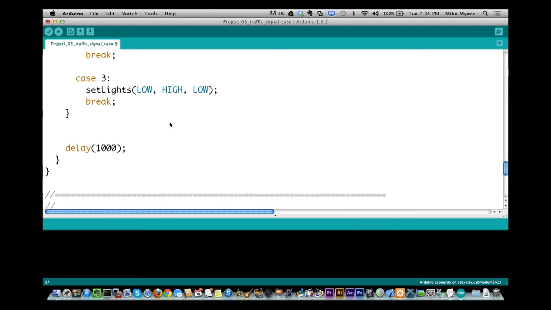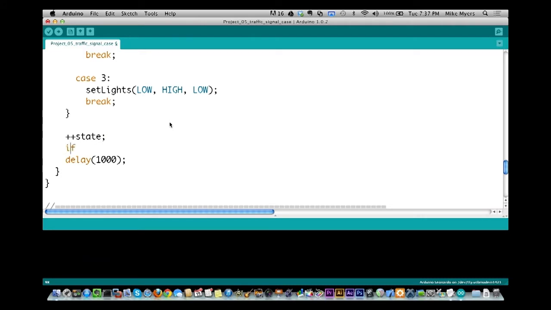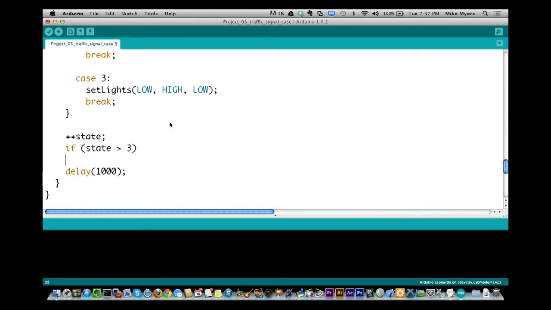So basically, the state goes up, up, and up until it gets to the end, and then it gets reset back to 0. The quick way to add to that is you just do plus plus state, which adds 1 to it. And then I'm going to put the statement: if state is greater than 3, I just want to set state back equal to 0.